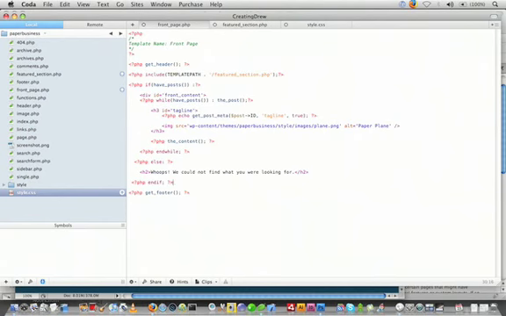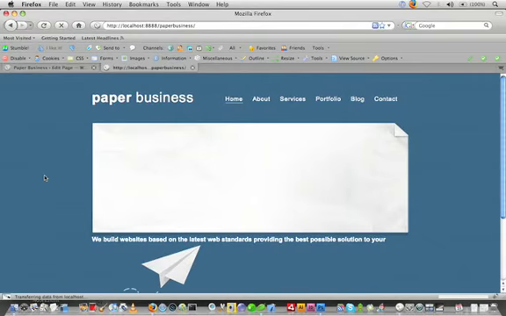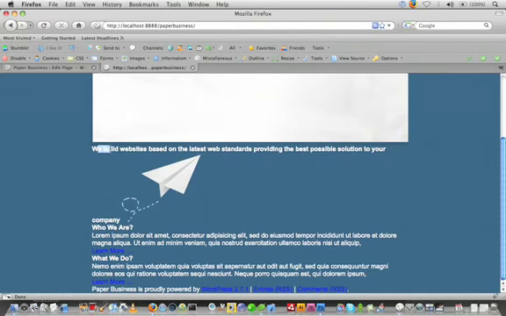Okay, so let's see what that gives us so far. Okay, well now we have our tagline here. We build websites based on, blah blah. We have our paper airplane here, who we are, what we do, which are our first two columns. So everything that we would expect to be here is here. It looks pretty awful right now, but we will style that in just a second. But next we are going to look at how to get our recent blog entry to show up, and how to fit it in with the rest of our columns that we're already going to have.